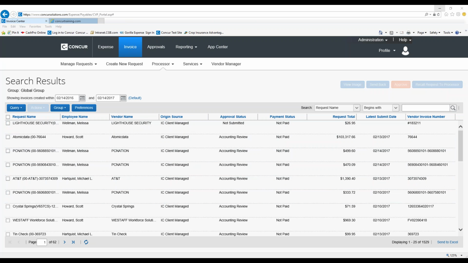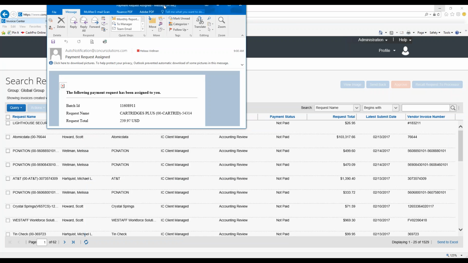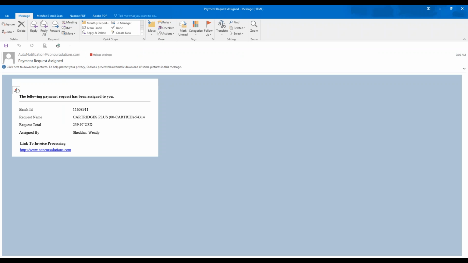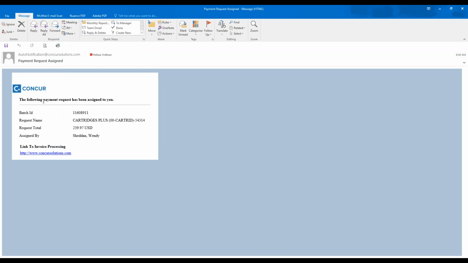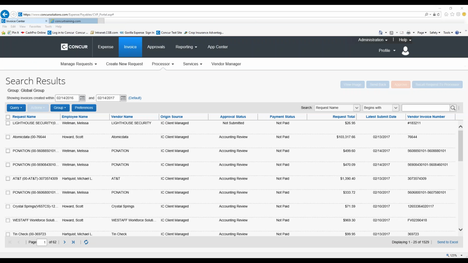Let's see, I think we covered everything. You will receive email notifications. I've got one right here that I received this morning. It just pops up and says, payment request assigned. I know who it is. I know how much it is. I know who assigned it. I can even click here if I want to go straight to Concur and approve it. Am I missing anything? I think that's pretty much it.